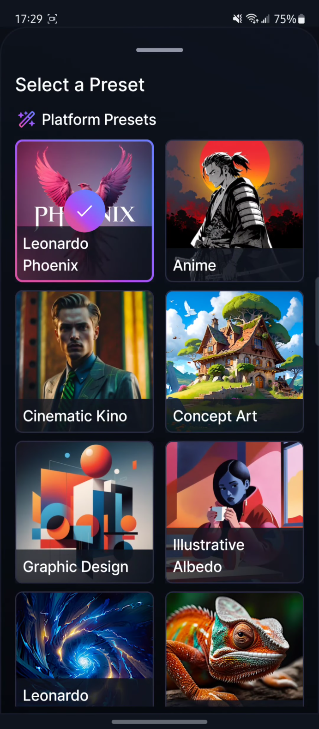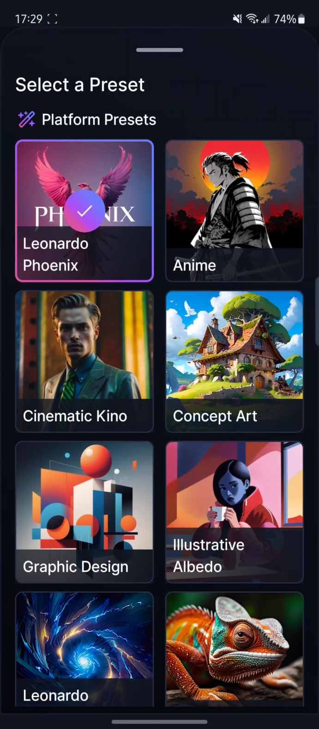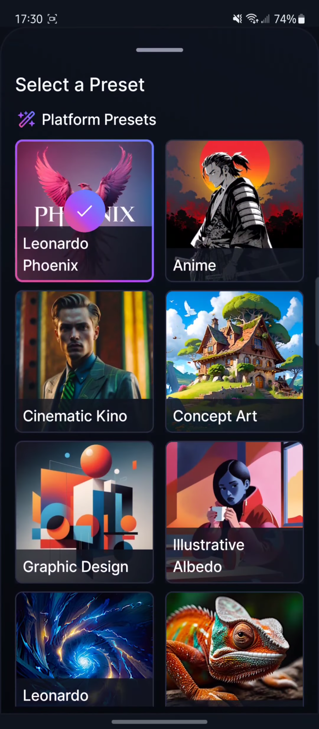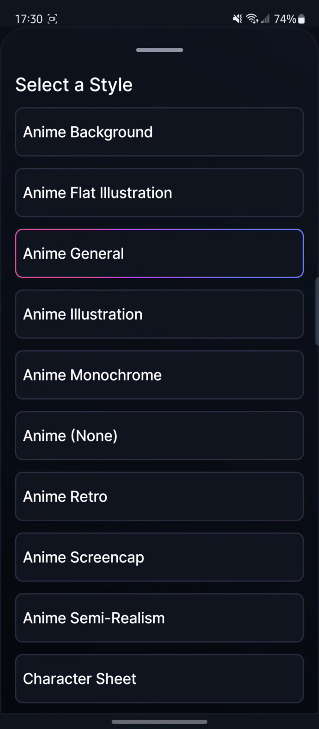I will let you guys know that most of the presets that I mentioned are different. Like the same presets I have mentioned for the settings, we actually work on Lifelike Vision, and I believe Leonardo Lightning. Because when you go to the anime part, you get a different styling.